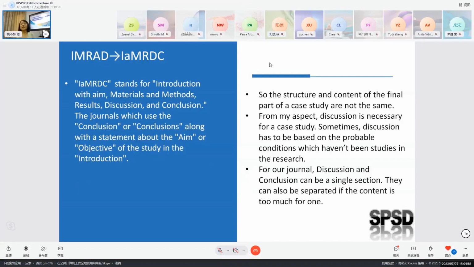Anyway, the structure and content of the final part of your case study are not usually the same, but from my aspect, discussion is necessary for a case study because sometimes you have to make discussion based on possible conditions that haven't been studied in your research. And just as I mentioned, our journal accepts both styles.